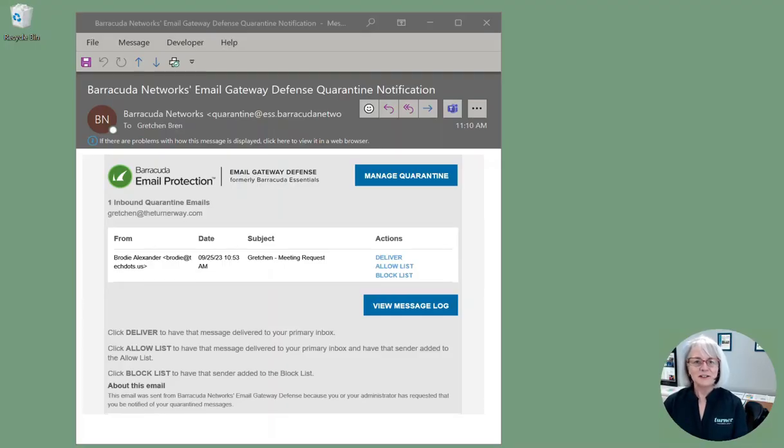Okay, let's take a look at this quarantine notification I received from Barracuda Networks, the email gateway defense. You'll get messages like this on a regular basis, and it's letting you know that Barracuda has identified one or more email messages that need you to take a closer look at it. Now, if you can guess right from the subject what action you want, you can go ahead and click on those actions right in the email message.